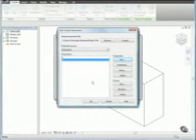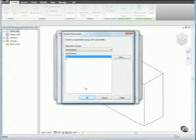Then, click OK to close Edit Shared Parameters. And in the Shared Parameters dialog, with B selected, click OK. And in the Parameter Properties dialog, click OK.